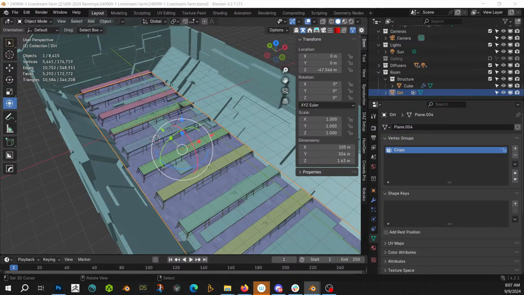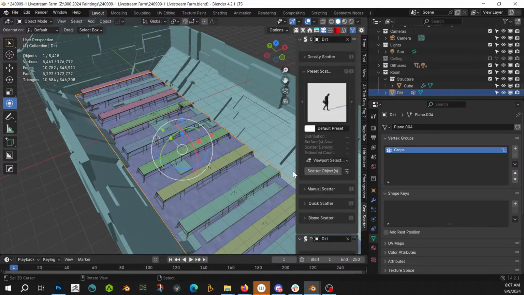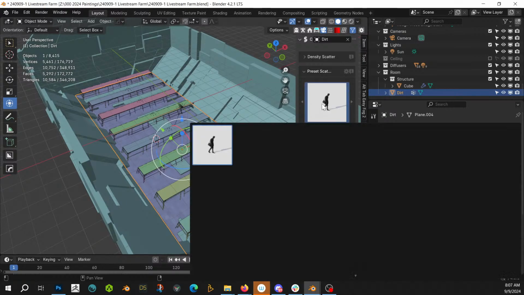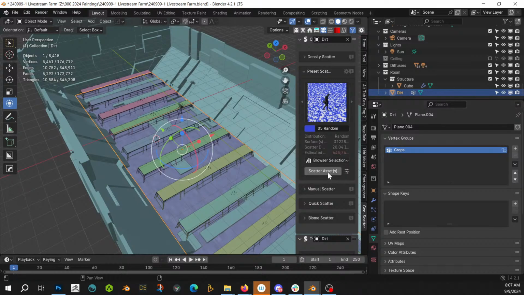So, what do we want to do? Just use corn, maybe? Sure. Geoscatter, emit from dirt. We want to browser select. Okay, for me, corn. We'll grab those. And pretty deep. Scatter assets. Cool.